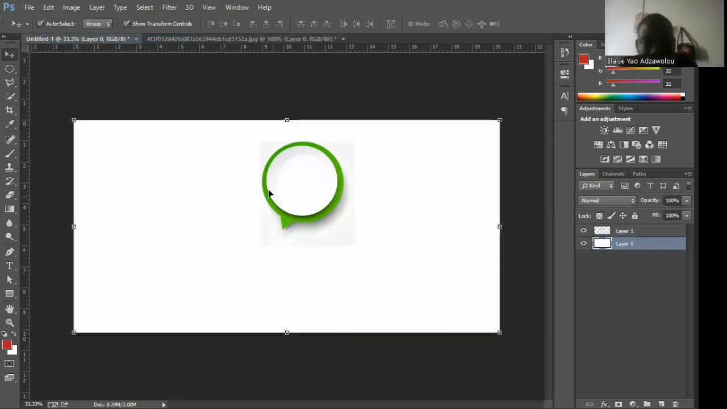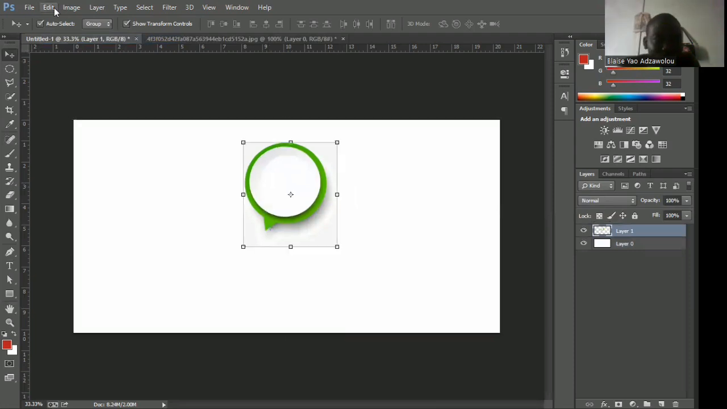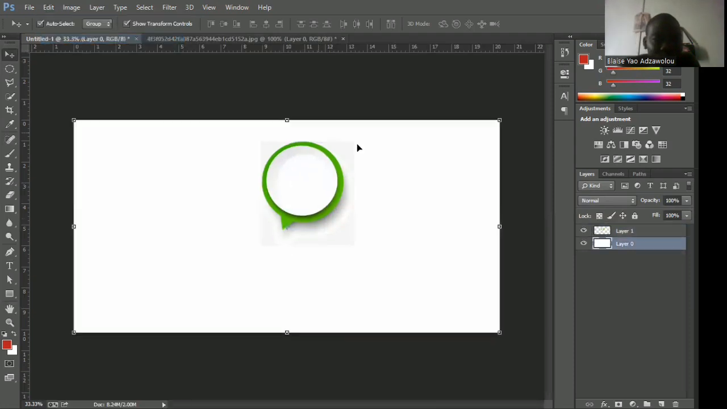Now I have my shape back, and I can go back again, so I have my inside filled with the same color that it was when I downloaded it.